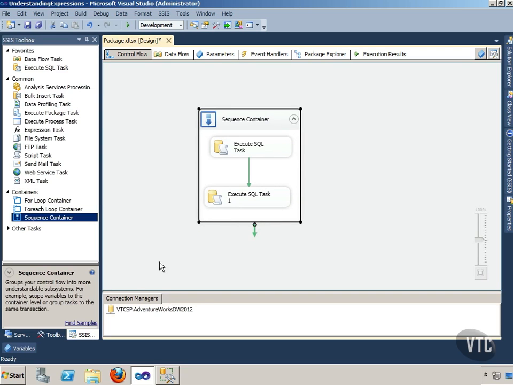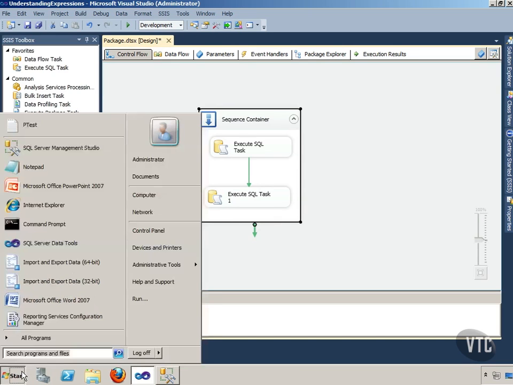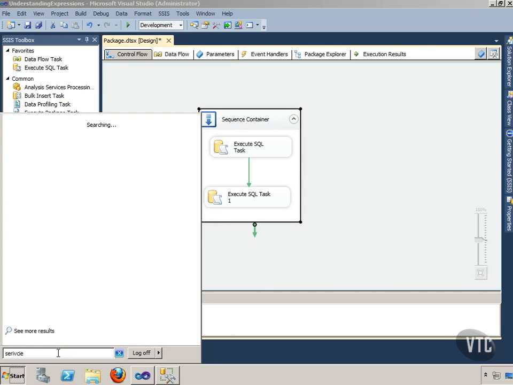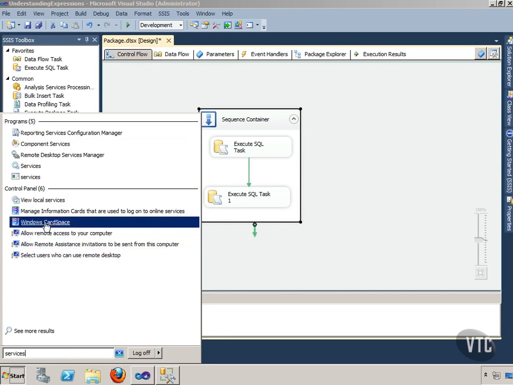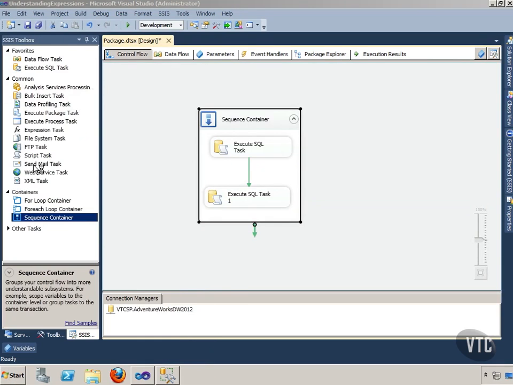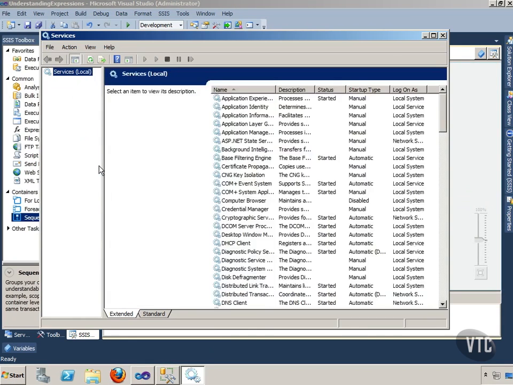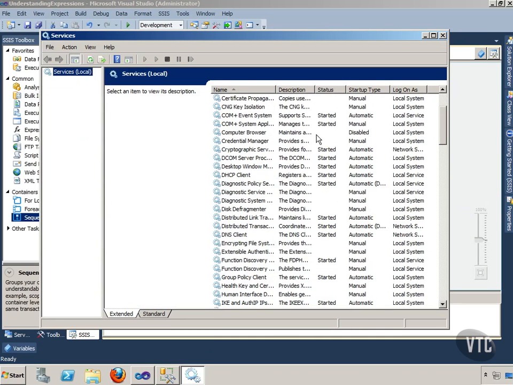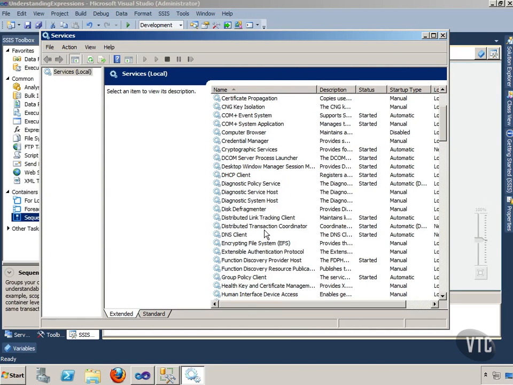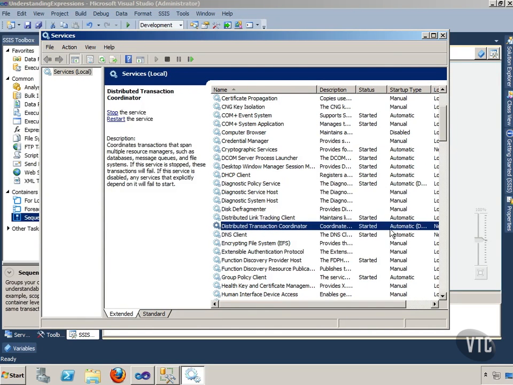Now, first of all, I need to make sure that MS-DTC is running. So I'll just type services right here, and you'll notice there is my services. I will jump out into services very quickly and find the MS-DTC, and it's actually under distributed transactions. Let me pull this over. And so you'll see the distributed transaction coordinator is started on this machine, so I won't have any problems there.